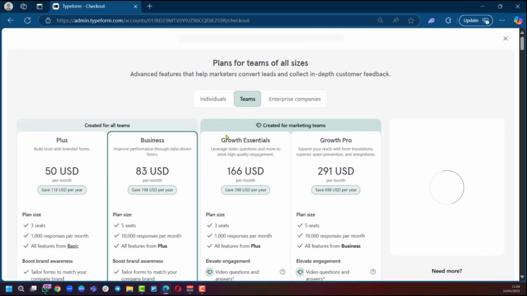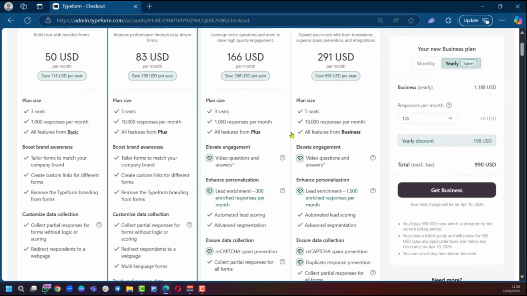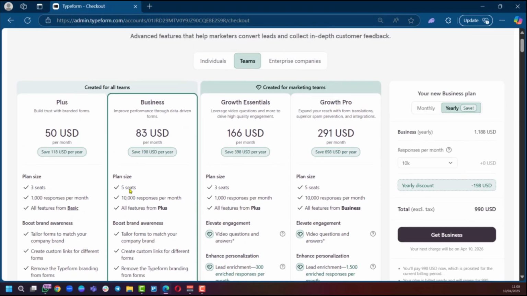When you go over to teams, you get to see the different features, and depending on what you're running, if it's a solo business or you're having a big team, you get to choose what works. For example, if you'd like up to 5 users on Typeform, you can go with the business, and you can also decide if you'd like to pay monthly or yearly. Do take note that paying yearly actually helps you to save. As you can see here, you get to save $198 per year by going with the business and paying for the yearly plan at $83 per month.